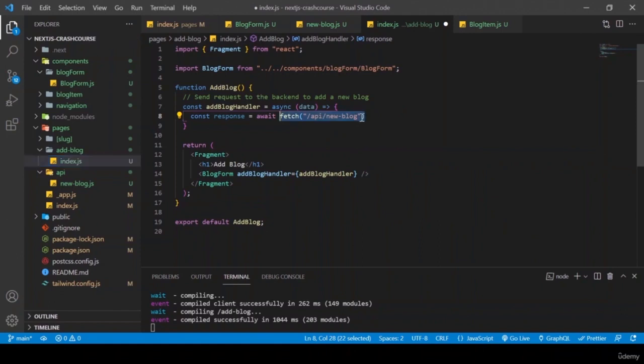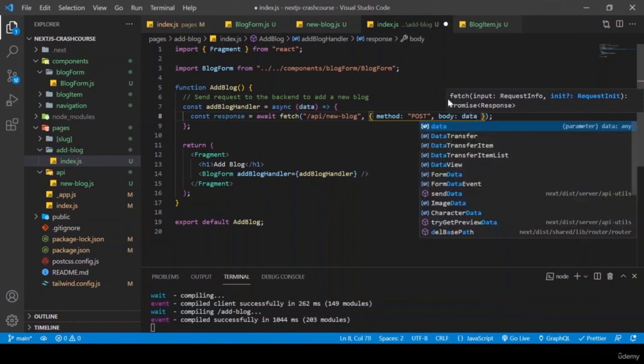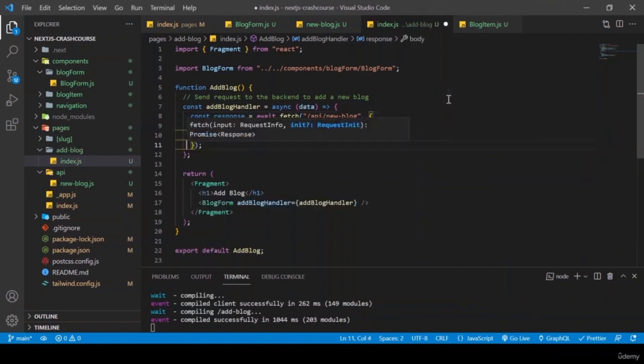So now we have our API route. The next thing we are going to do is to configure the request. The first thing we can configure is the request method. We are going to set it to POST because our backend is expecting a POST request as we have set it up in our API. The next thing is the body. What is the request body? In this case, our request body is going to be data, that is the form data that is coming from our blog form component.